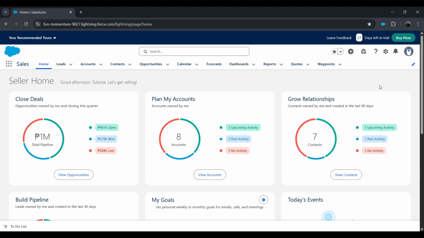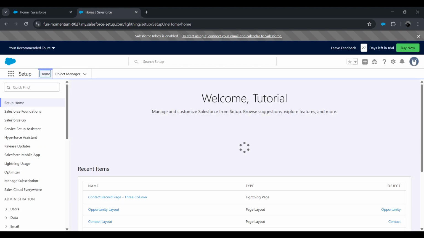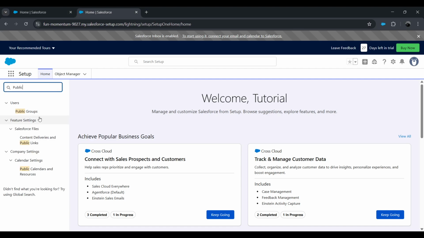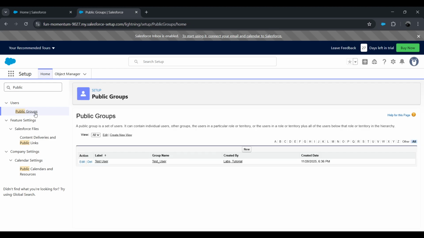First, click the gear icon in the top right corner of your Salesforce interface and select Setup. This takes you to the administrative area where you can configure various settings. Once you're in Setup, look for the Quick Find box on the left side of the screen. Type public groups into this box and select public groups from the results. This brings you to the page where you can view and manage all your existing groups.